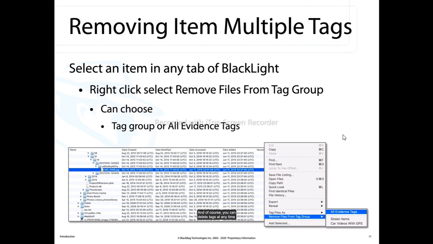And of course, you can delete tags at any time that you've already created. Another important thing is if you have a tag in multiple locations or in multiple groups, you can remove it from just one group at a time. It won't remove it from all of them unless you select it to do so.